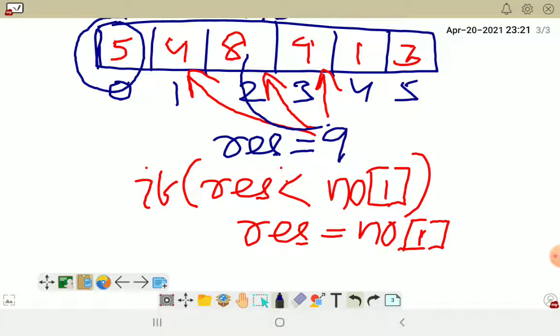This process will continue till the last. Is there anyone lesser than 9? No. So at last, who is stored in result? 9. So result is 9, meaning the answer is 9. Out of the 6 numbers, we found that 9 is the largest number. So let's go for the coding of the program now.